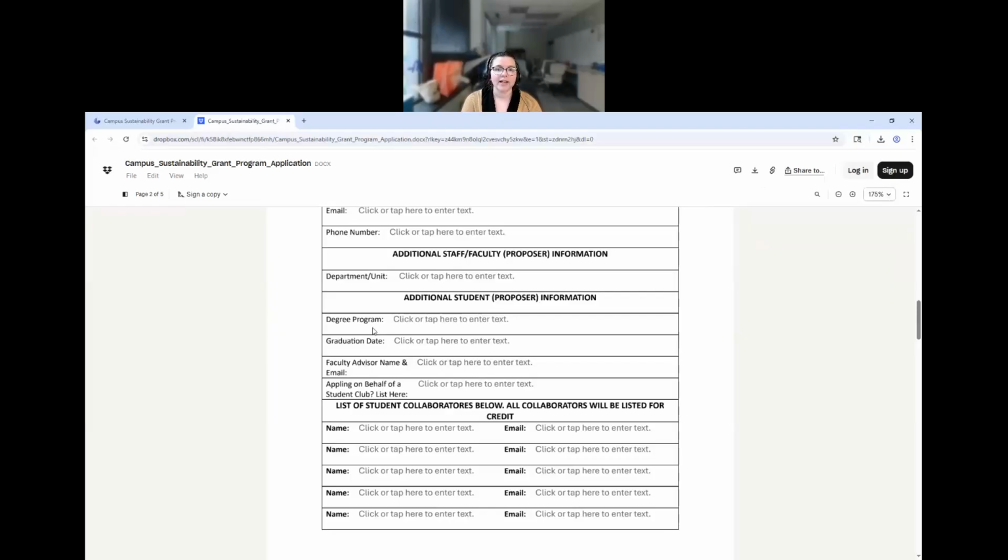And then if you are applying on behalf of a student club or a registered student organization, please also enter that as well. Sometimes multiple students will be filling out the application for it to be submitted. So if there are any other student collaborators, you can put their name and email and they will also get credit for filling this out as well.